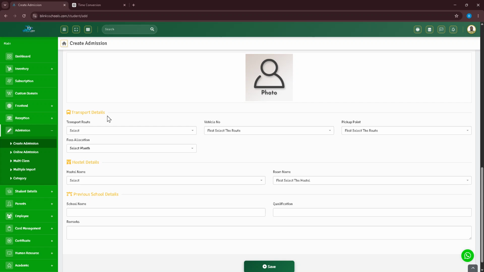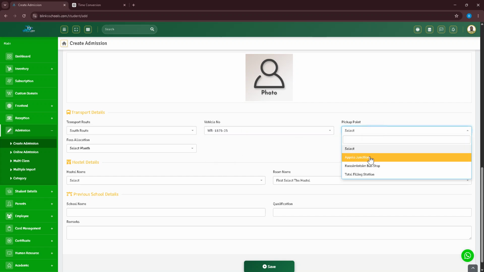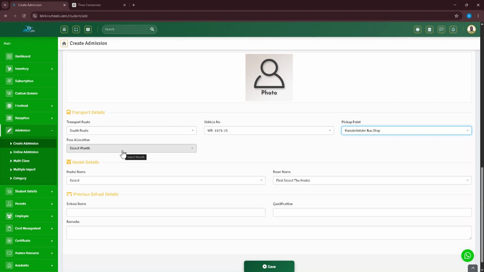At the transport section, before we use this, if you are running a transport service or business in your school, you have to first go and create the transport details, which we will also look at in our next video. So you create them, then you select them. Select the route, where does the car pass through. Now the vehicle number, then the pickup point, where would the car halt, stop and pick students. So you select those for that particular student.